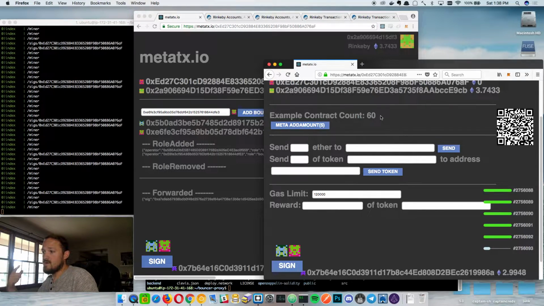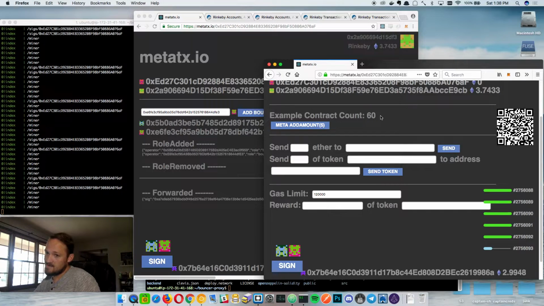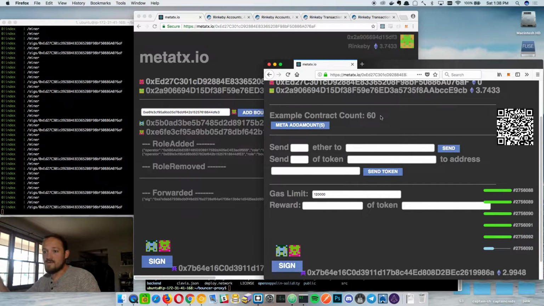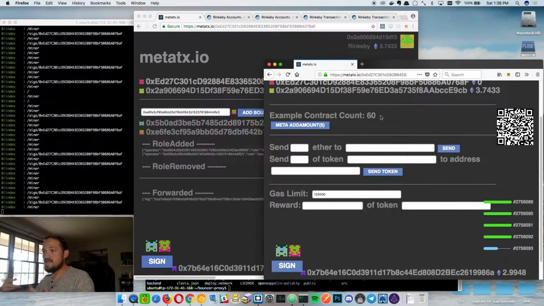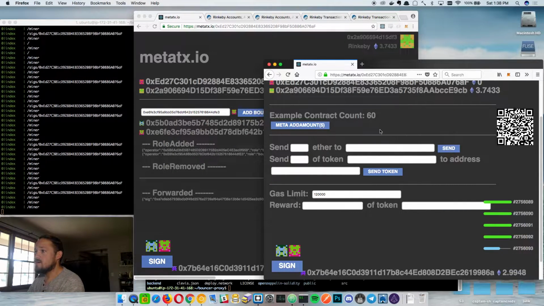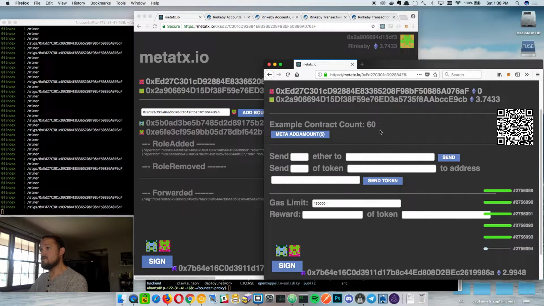So there we go. From an account without any ether, we were able to interact with a smart contract. And that's sort of the basis of all of this. And then there's some neat things we can do along the way. So let's move on to sending ether.